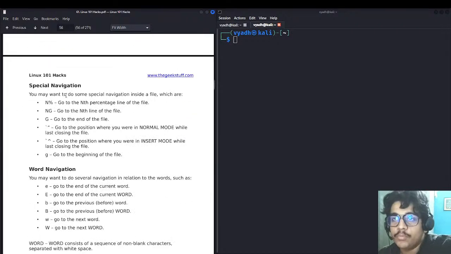Special navigation. You may want to do some special navigation inside a file, which are n%, go to the nth percent line of the file. So we can specify that we want to go to the 40th percent of the file. nG, go to the nth line of the file. If it is a file of 40 lines and you want to go to the 12th line, we can specify 12G.